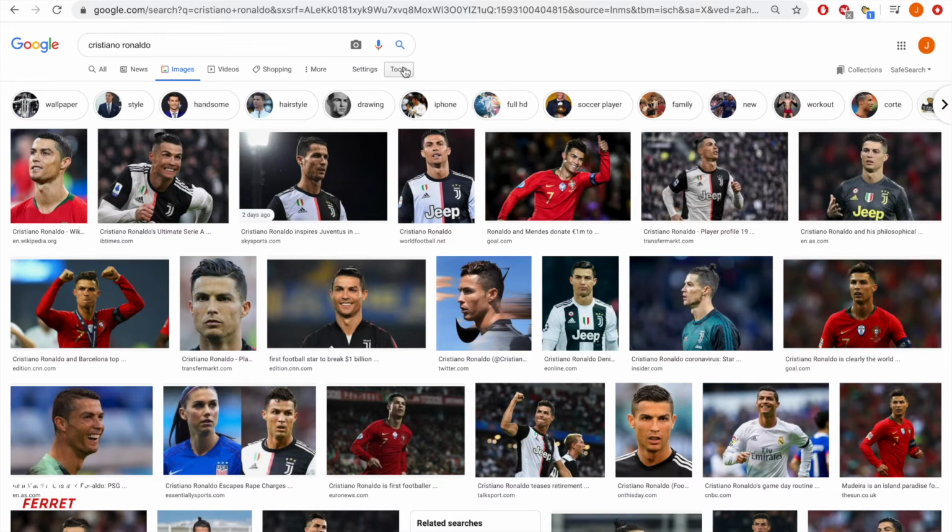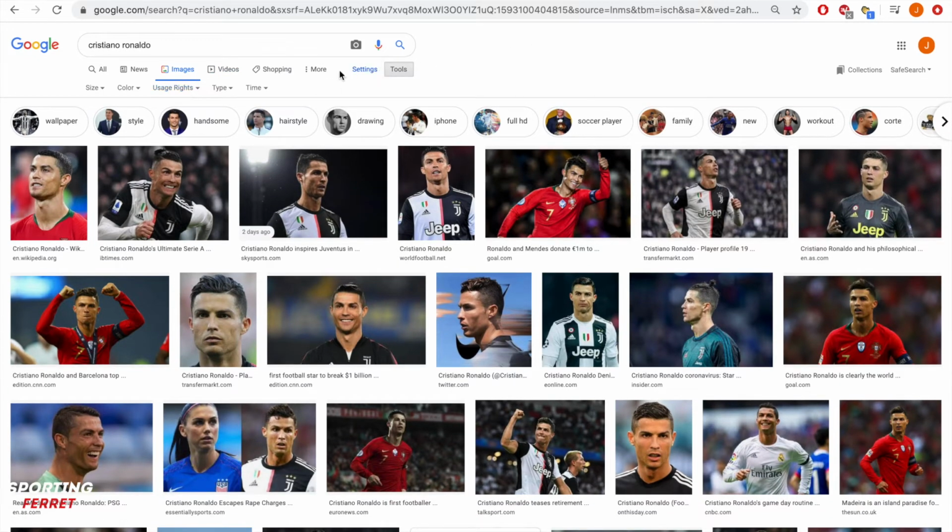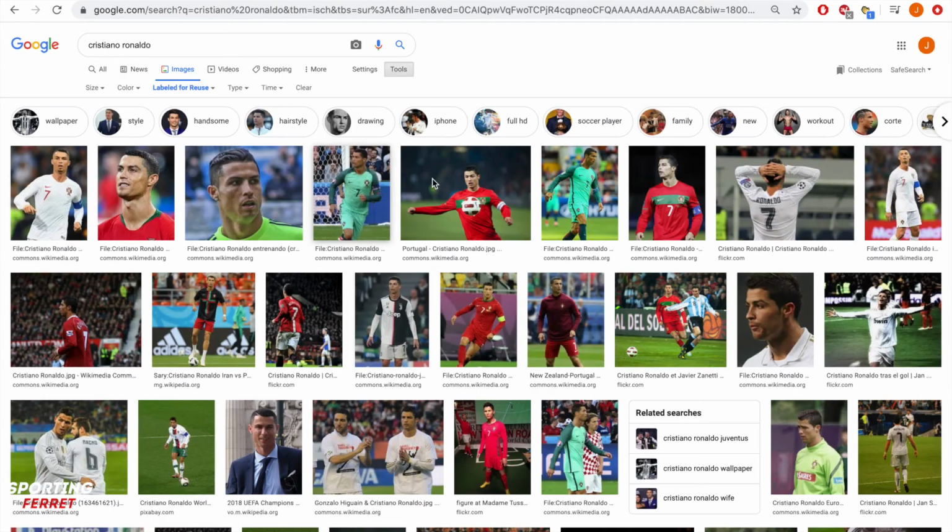One tip you can use is, if you click on Tools and Usage Rights, click on Labeled for Reuse, and less images may come up, but these you can guarantee you'll legally be able to use. So always think about this, and you don't want a big fine from just plucking any image out of Google.